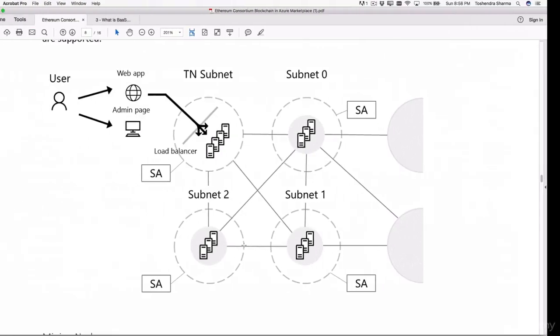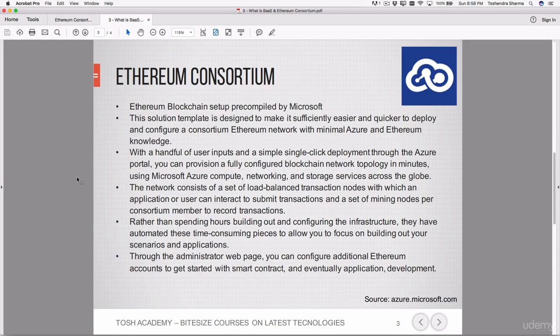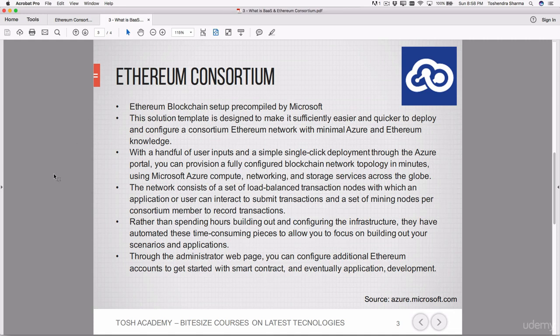This is the infrastructure that we'll be using, and we are going to deploy it very soon in the next lecture. Rather than spending hours and hours to set up all these settings and configure the subnets, Ethereum consortium allows you to just deploy this with one click. I'm going to show you how to do it and what options you can fill. Through the administrator page, you can configure additional Ethereum accounts to get started with a smart contract, or eventually deploy your entire application in a smart contract and start issuing and transferring assets, or let's call it ether, into the virtual account which you have just created.